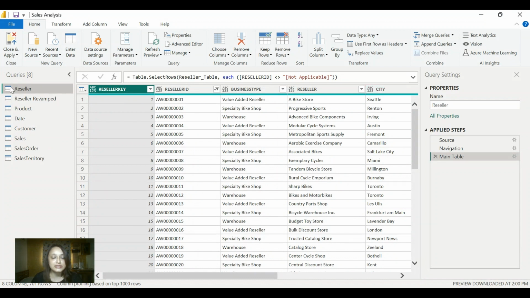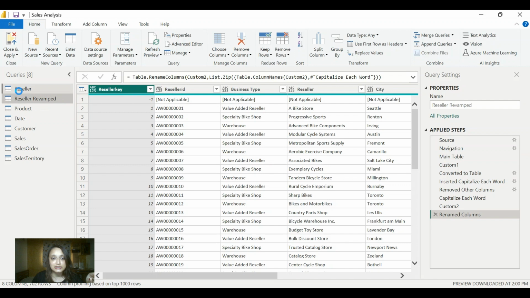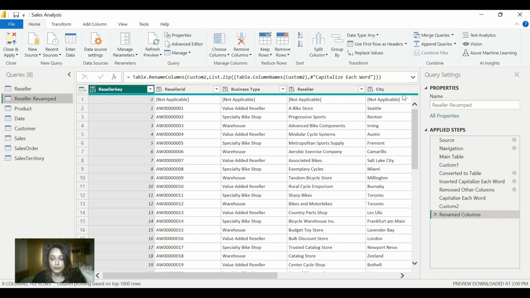So here we can see that there is one table called reseller, and it has how many columns? Eight columns it has, and all of them are in capital letters. And I don't want that. I want the first letter to be capital, and then the rest of it should be in small letters. So in here, I want something like this instead of this. Everything is capital here; this is the format I want.